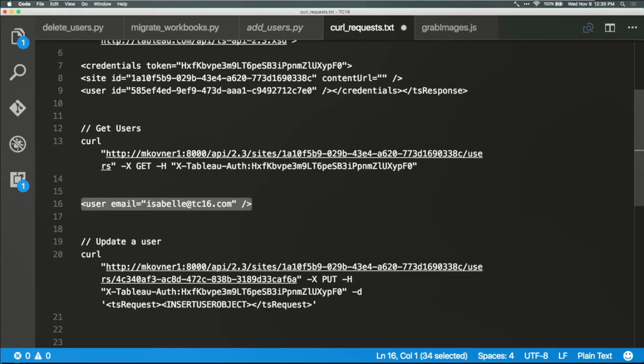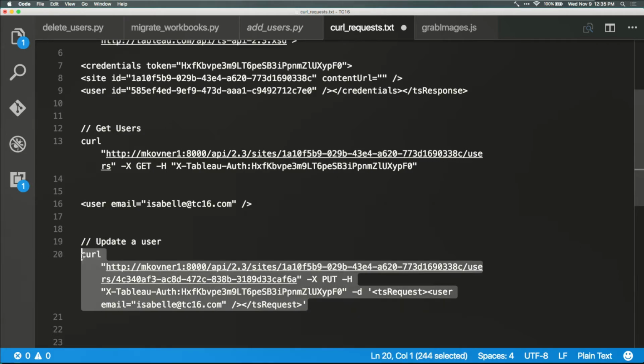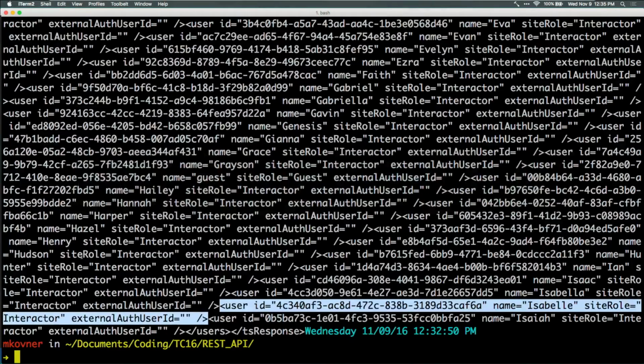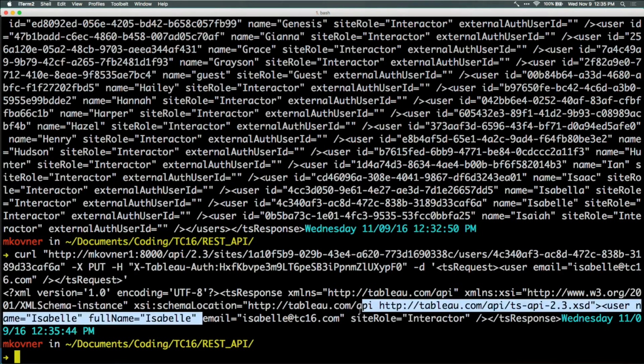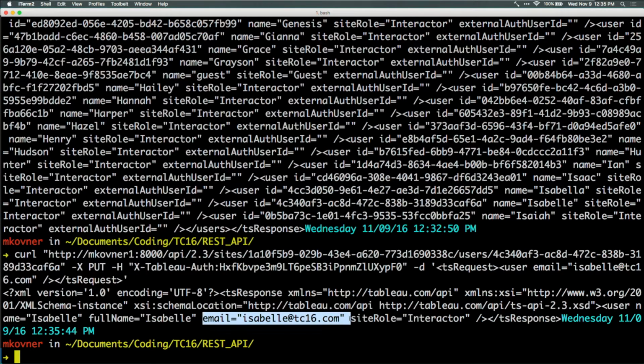Grab that user object, throw it into the TS request, grab that full curl request, and post it in. And then it returns the user element again, and you can see this time it has her email address in it.